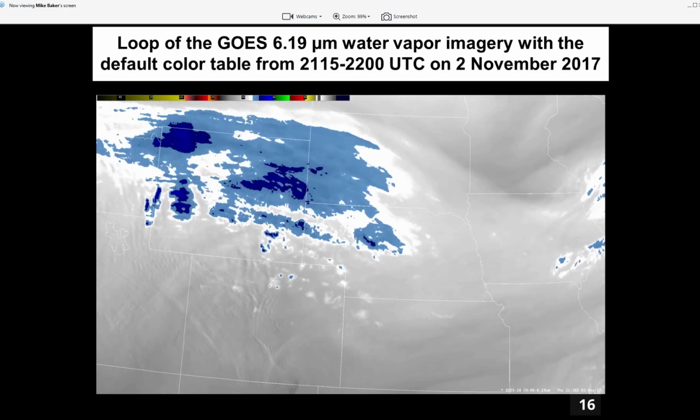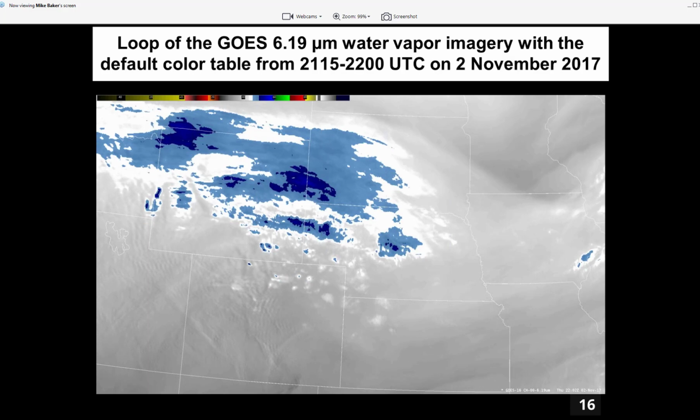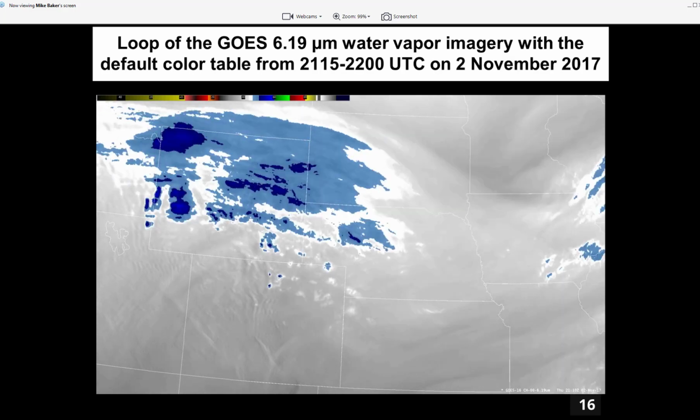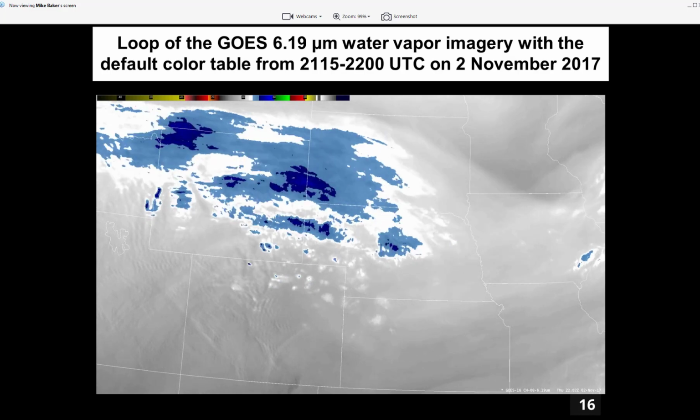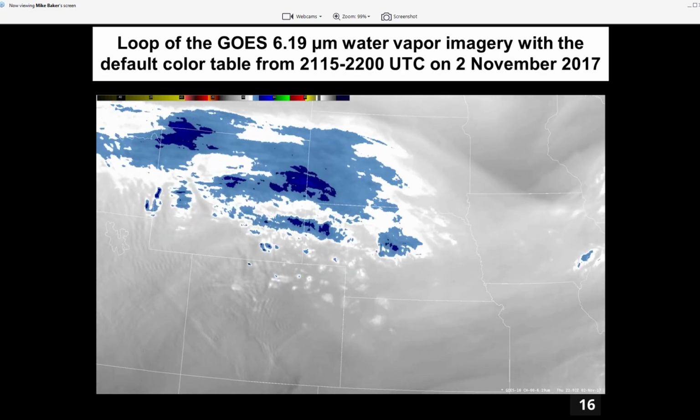What do I want to accomplish? What do I want to present? What is the most important feature on the satellite image? And with water vapor, to me, I want to see the fields, of course, of enhanced water vapor, but I also want to be able to see small features inside that moisture field, such as an example.